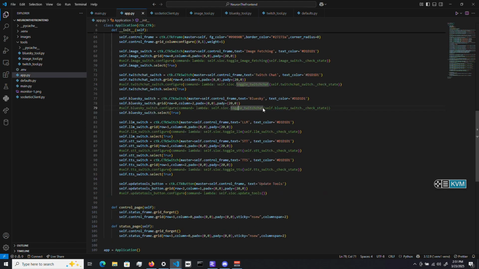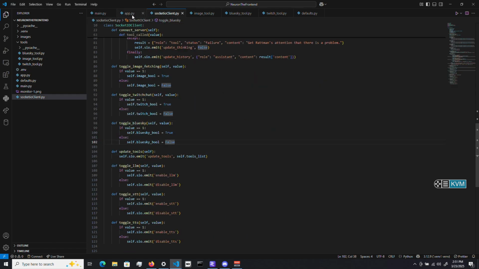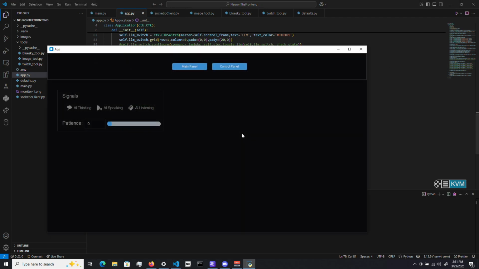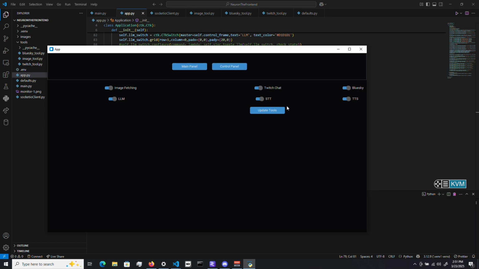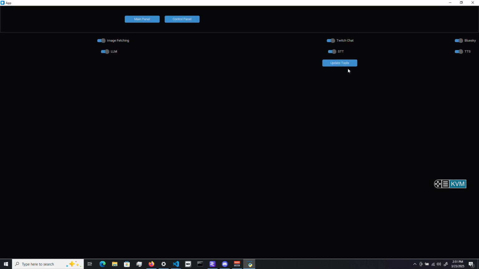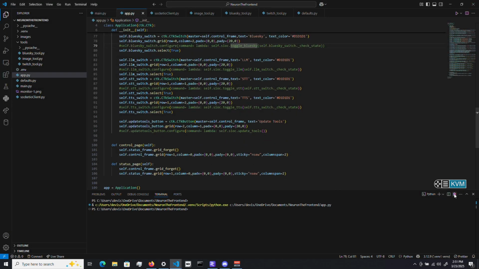Now going over here, we can do toggle bluesky. Actually, yeah, it's just toggle bluesky, right? Yep, cool. Okay. So now if we run it, control panel, ta-da! Okay, why are they pushed so far over, though? And what is up with this? Why is this one off by a little bit? I hate everything.